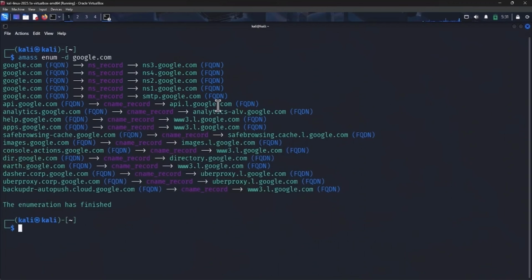We can now see the message: the enumeration has finished. In the output, we can see analytics.google.com has a CNAME record pointing to analytics-alv.google.com. dir.google.com is a CNAME record that points to directory.google.com. earth.google.com has a CNAME record pointing to www.3.smalli.google.com. This output shows how Amass can be used to discover DNS-related assets effectively.